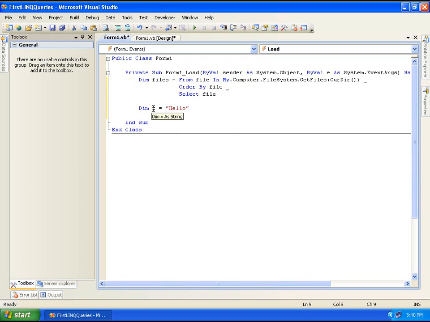Okay, so you can control this type inference with a new option. Option infer is on by default in new projects, but you can shut it off if you want. Okay, so we need it on here when we write LINQ queries because it makes it really easy to change your queries around and have the compiler infer the result. So this result is going to be basically a simple list of strings.